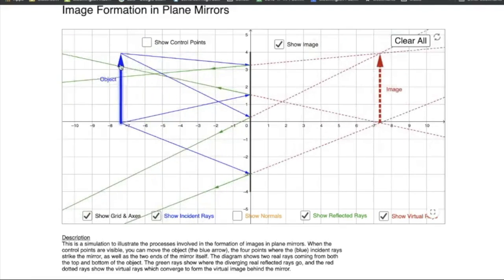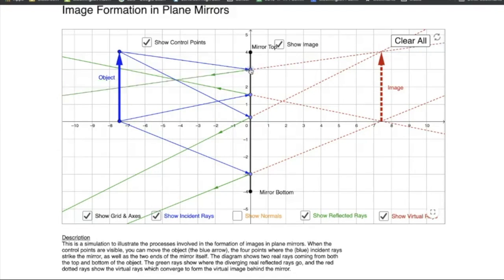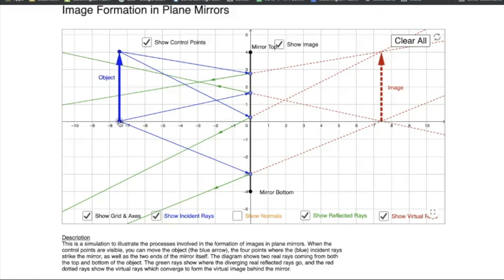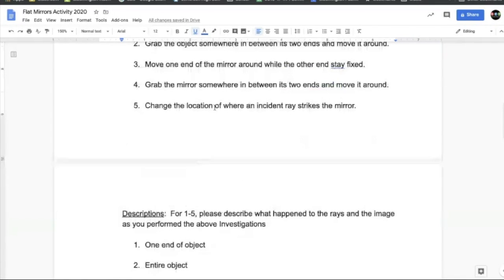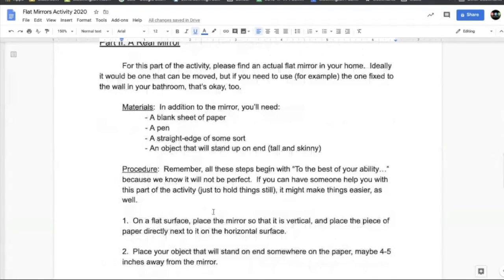If you go farther away, so you can move these things around. You can move the rays around. We put the control points on, so I can move this around here, I can move this around like so. I can make this object bigger or smaller. So you're going to play around with that, just follow the directions and then answer the questions that go along with this.